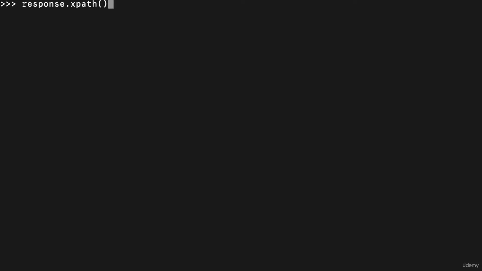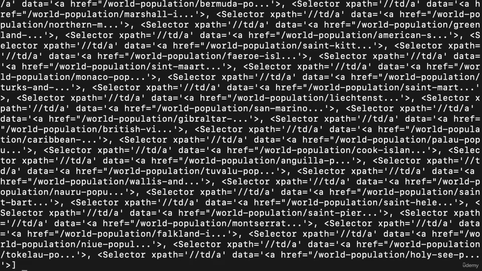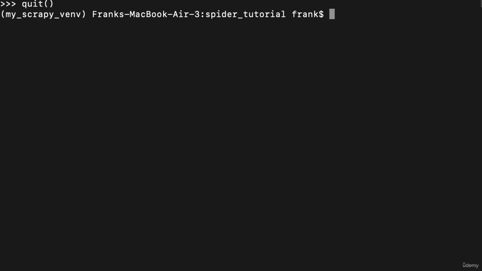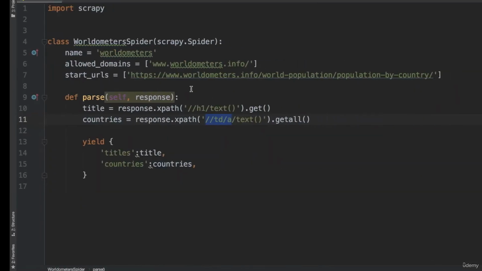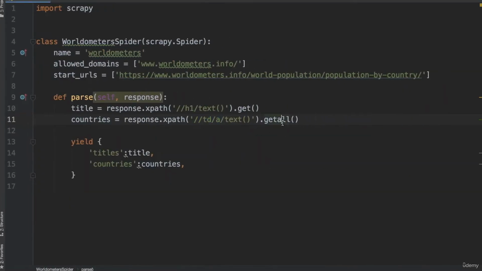So now I write response.xpath, and now I open parentheses. As you may remember, this is the structure we use to get an element with an XPath expression. Now I write /td/a, and now I get all the A tags inside this element. As you can see, it's not well displayed because it's the terminal, but you get an idea of what we'll get with this XPath expression. So now let's go back to PyCharm to implement this.